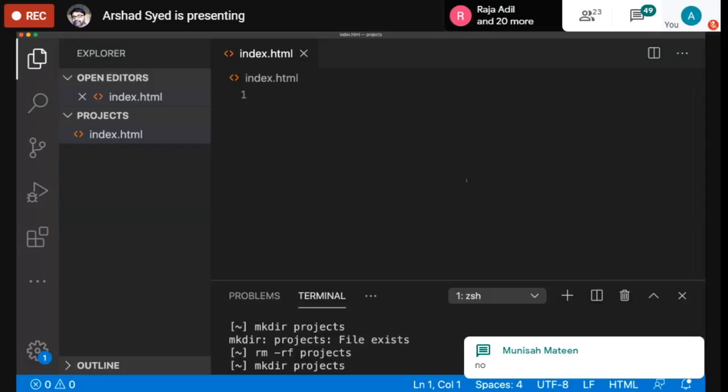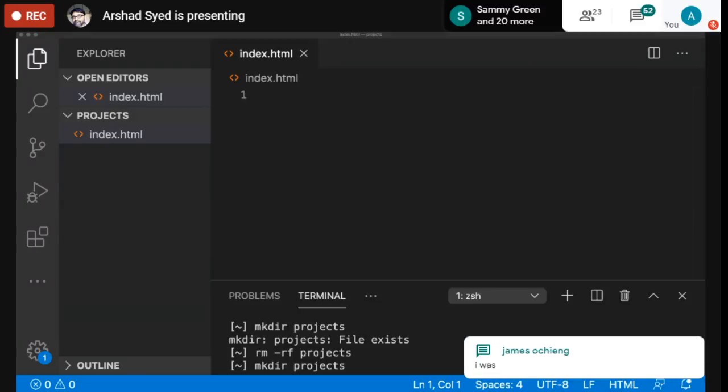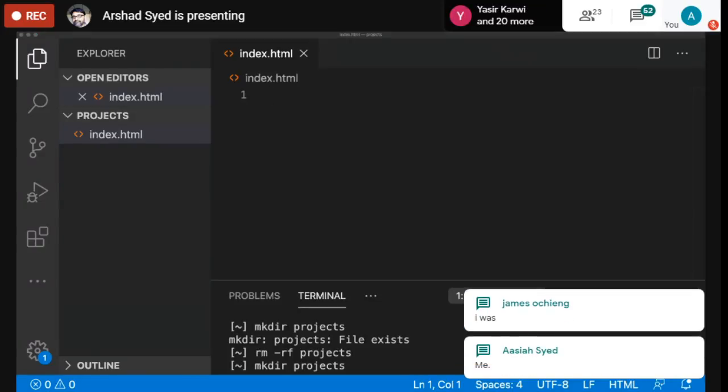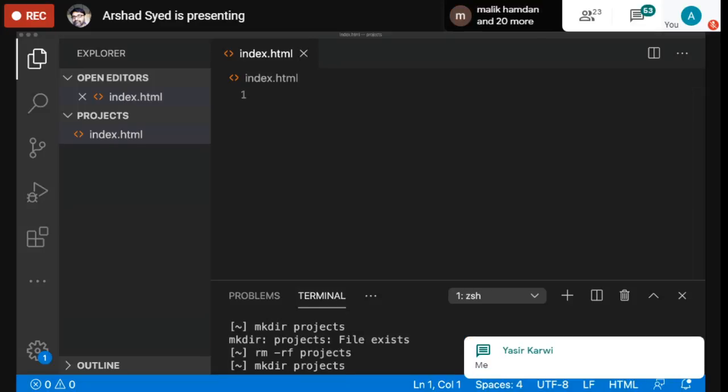Who was able to create this new project in the index.html file? I was able to. Okay. Me too. All right. So two so far. You should be looking at a blank index.html file.